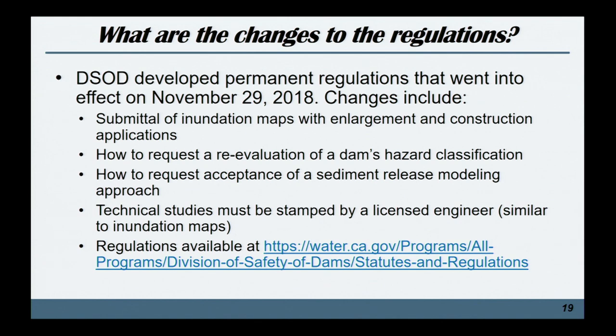How to request a reevaluation of a dam's hazard classification. It was a less formal process before, and we also added a deadline for us to respond back to you, 60 days, which we thought was reasonable. And then also how to request acceptance of a sediment release modeling approach. In some cases, an owner wants to sharpen the pencil and do a more detailed analysis with sediment release. So if they would like to do that, we formalized how they can propose that approach and how that process works.